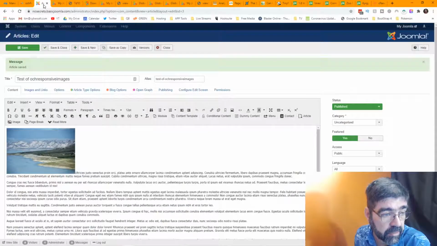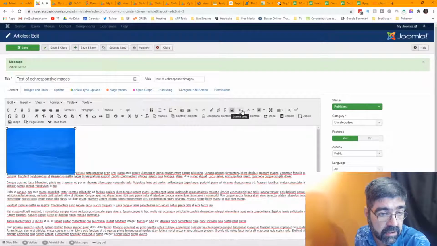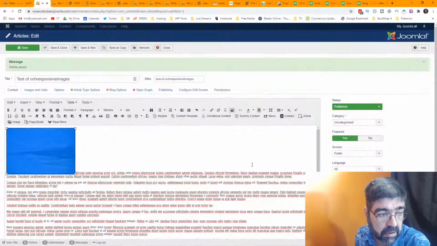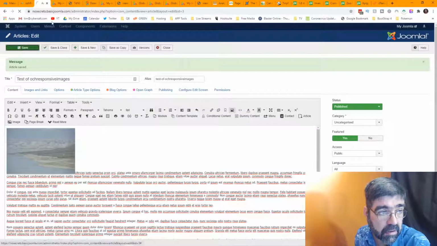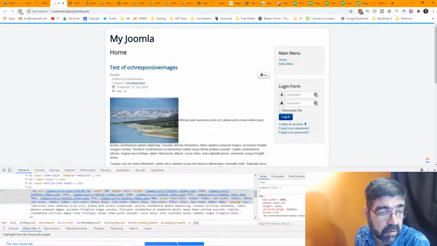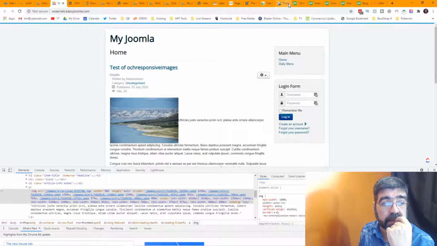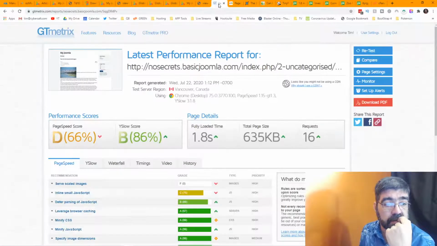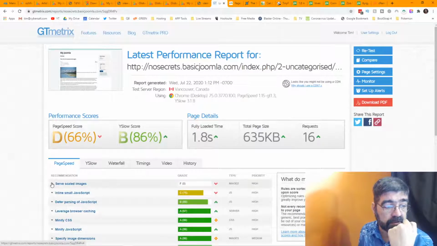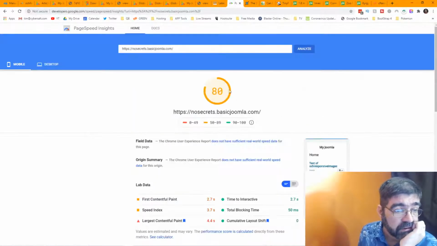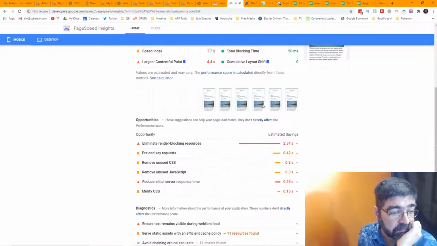Oh, you're saying take out the proportion. What did I do there? Okay, looks like that stayed the same there. Yeah, we still get this serve scaled images issue. Same thing here.